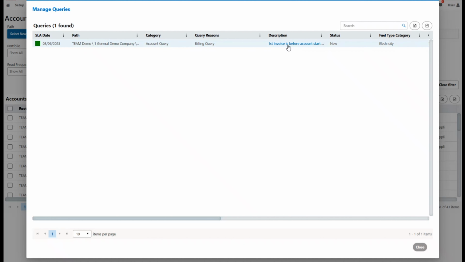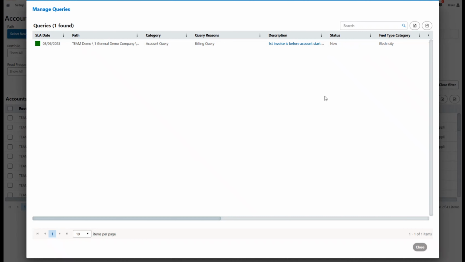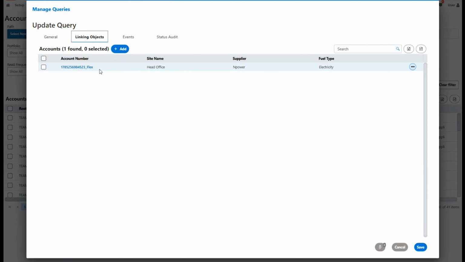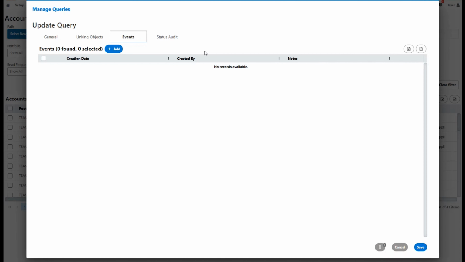So again, I can click on the description and that will open up the query for me, which has 4 tabs of information. So we have the query here with any reasons and a description. We have the link to objects. So in this case, an account, any events, and the status of it.